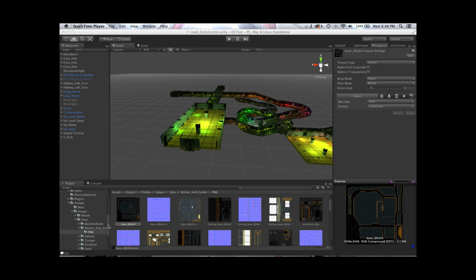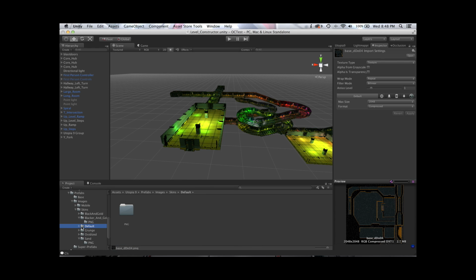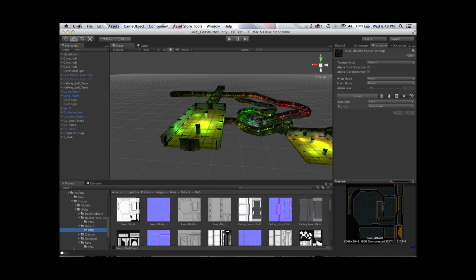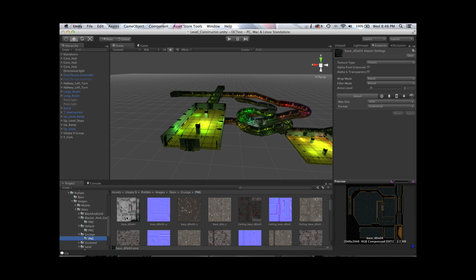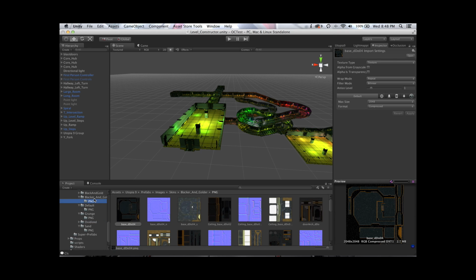So you'll notice that your iOS build sizes are different than your Android build sizes versus your desktop build sizes. This is the default skin that we shipped, so it's very vanilla. Grunge has just some good rust spots and oxidation on it. And you can look at all the different ones that we shipped with there. We will be selling some additional skin packs as well in the asset store, Blacker and Golder being one of the ones that we're going to sell separately.